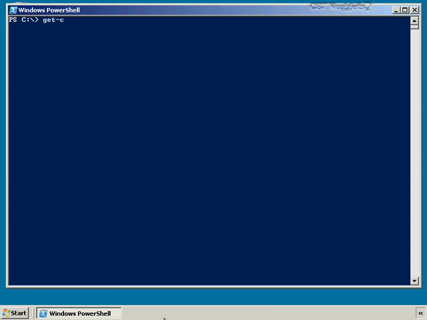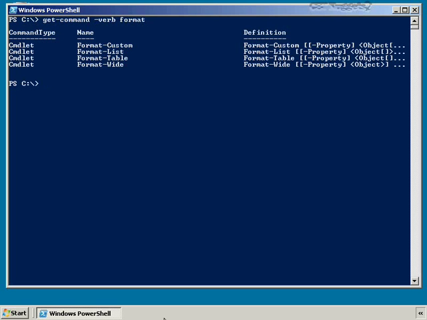If we ask for Get-Command for the verb Format, see that there's actually 4 formatting cmdlets. We'll be working with Format-List, Format-Table, and Format-Wide. Format-Custom requires quite a bit of advanced setup, and you really have to be able to create one of those XML files to tell it what to do. So it's a little out of scope for what we're going to cover here. We'll start with Format-Wide, which is the simplest of the 3.